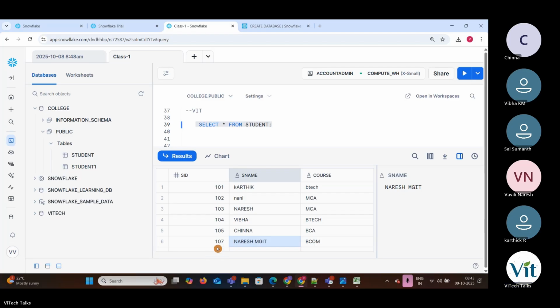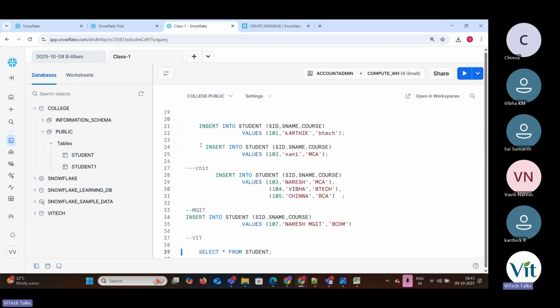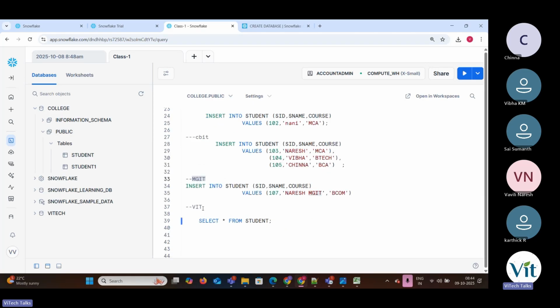Here it is only about data security. If it is a bank, you can consider there are different banks available. If all the employees' or customers' data is available in a single table, anyone can view this. Even here, CBIT college people can also see MGIT students' data, or MGIT college can see VIT students' data. This is not a correct way to organize.